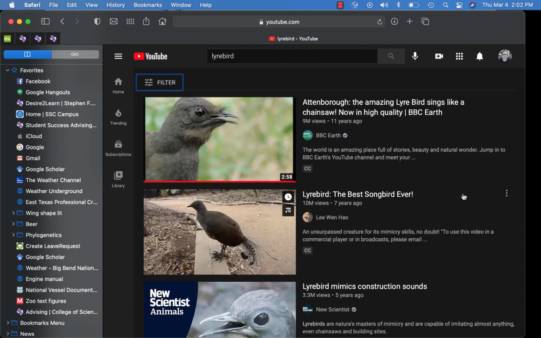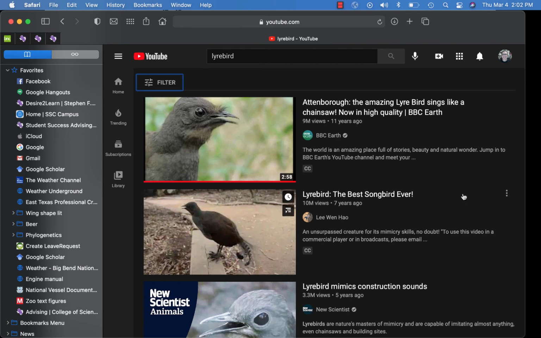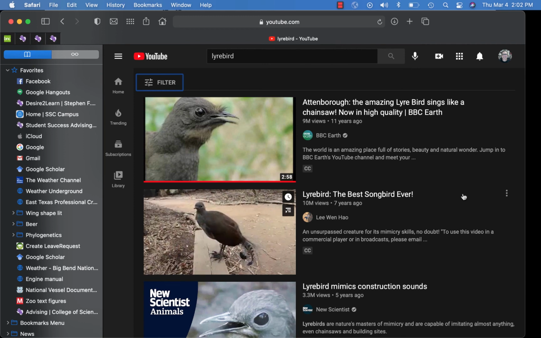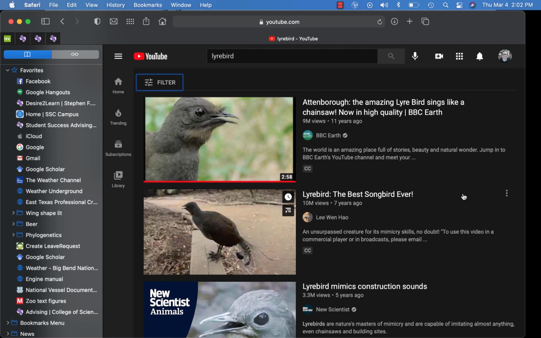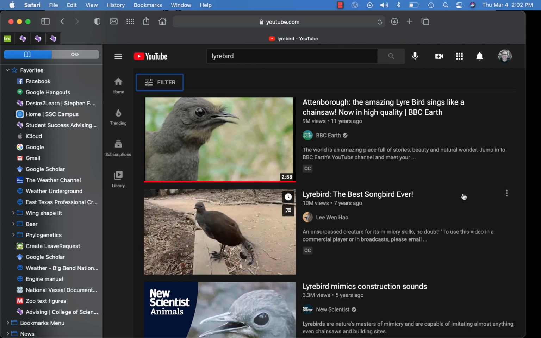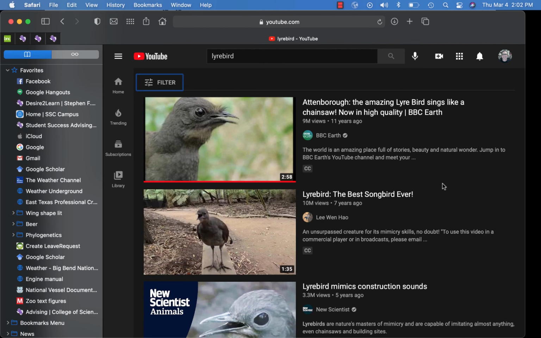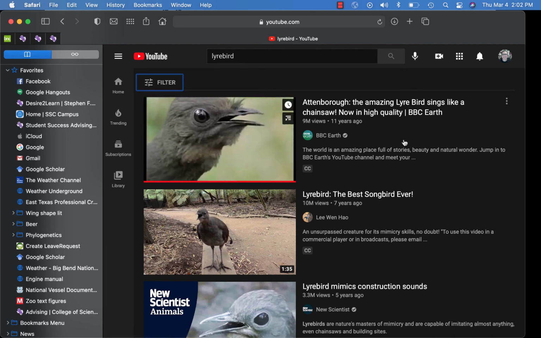And here's the one I was talking about where they show some just amazing imitation of cameras and even a chainsaw in this case. So they mimic all kinds of sounds. I'm going to try to play it for you, but sometimes when I try to include bits like this, I get copyright issues. So we'll see. If it doesn't end up in the video, then just please go to this link and listen to it yourself.